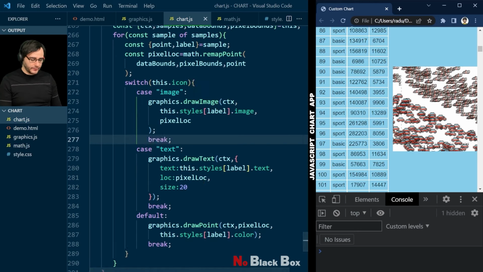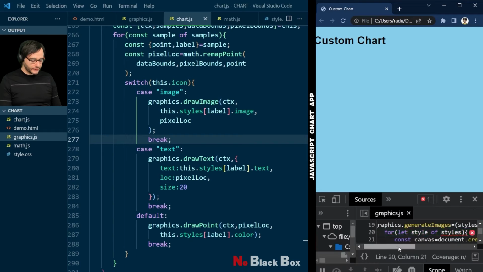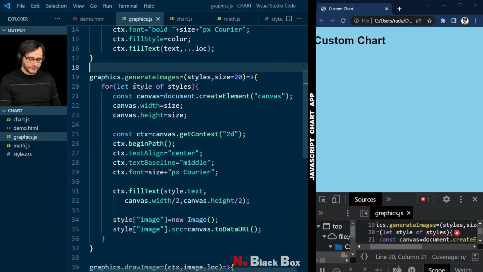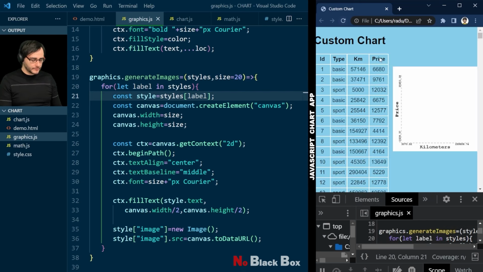We break, refresh. Oh, an error. Looks like here where generating the images I have the wrong syntax. So here, instead of having a for style of styles, this is an object, it's not an array. So I need to do label in styles, and here I can say const style is equal to styles of label. Let me refresh, and now it should work, but it doesn't.